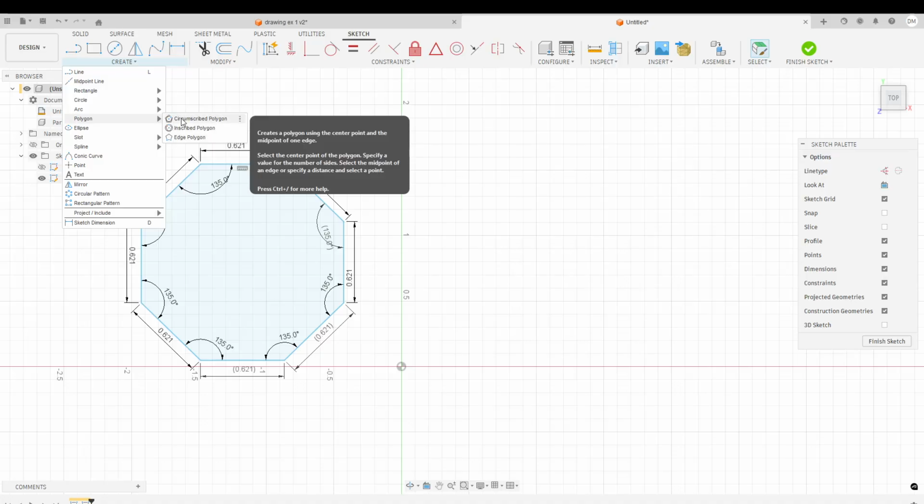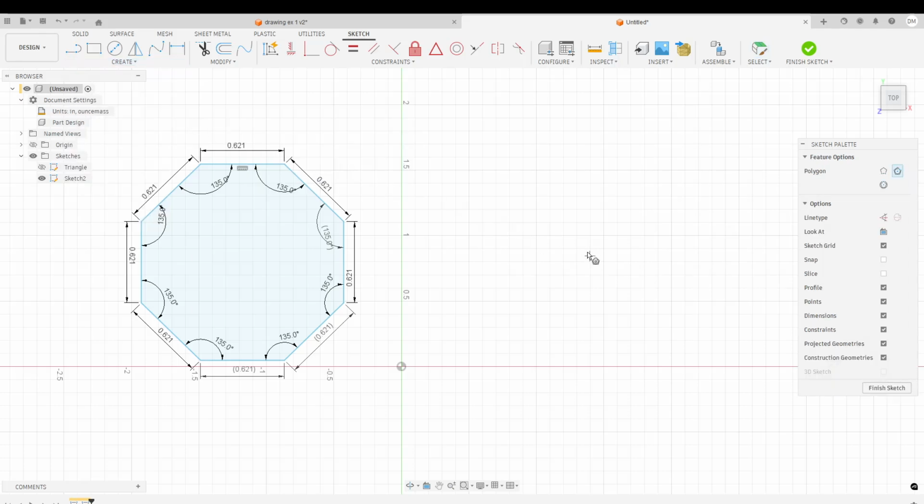So based off of the original drawing, it uses the circumscribed polygon because it measures the distance from the center to the outside face of the polygon. So I'm going to go ahead and click on that. And then I'm going to place that circle, the center point of that polygon, anywhere that I want. So I'll click over here on the right hand side.